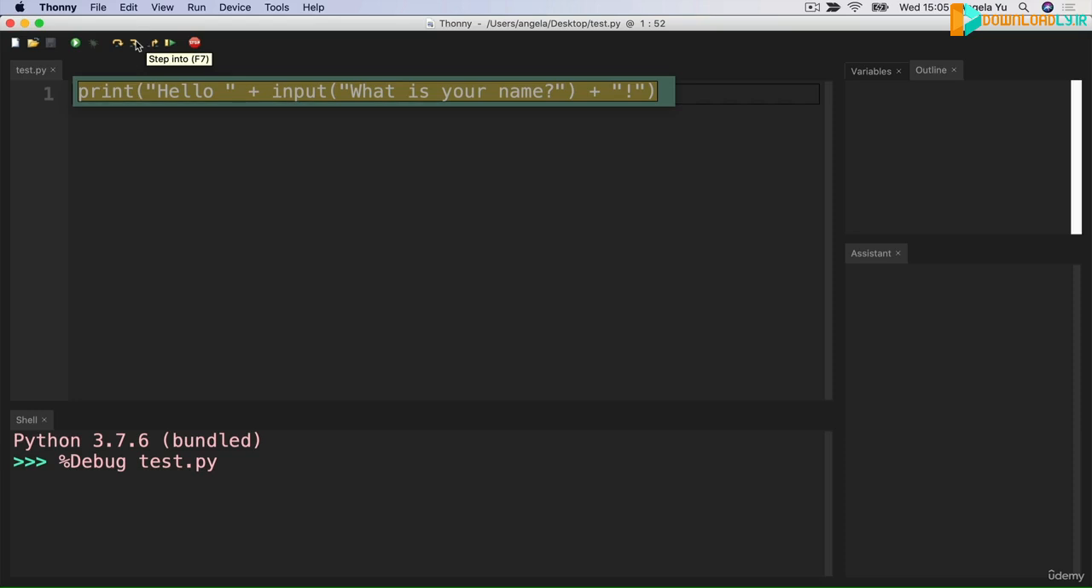So you'll see the first thing it tries to do is run this print statement. It looks inside these parentheses to see what it needs to print. The first thing is this hello, and it turns that into a string. Then it looks at the next thing after the plus sign to see what it should turn this into. And this, of course, is the input function.